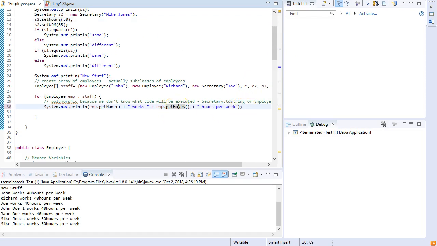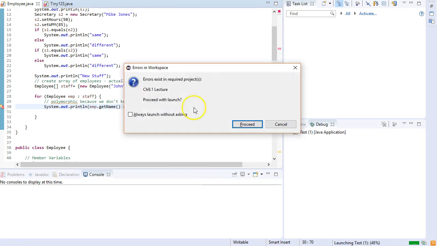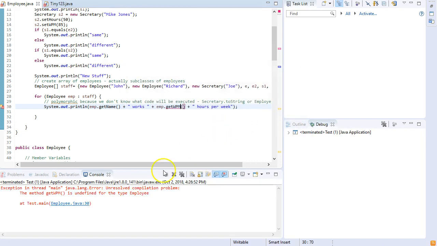And now let me try, instead of hours, let's try the get WPM. And if you remember from that slide I was showing, there's a problem. The problem is that get WPM is undefined for type employee, right? So one possibility is, well, we can just force this to be a secretary. I'm going to force employee to be a secretary to call it.